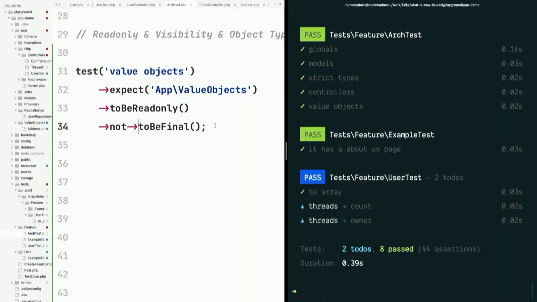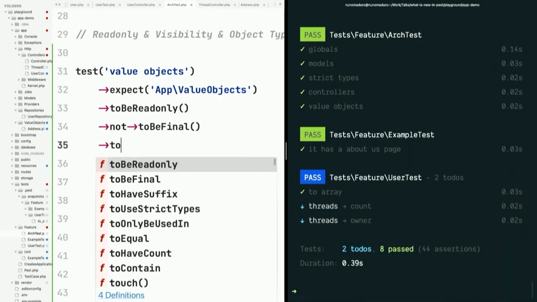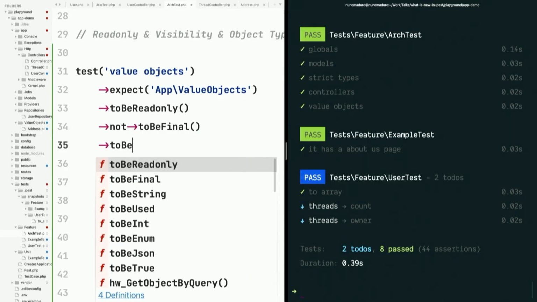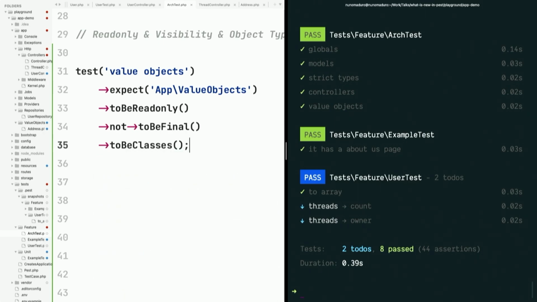Moving forward, you can validate the type of stuff within a specific namespace. You can type toBeClasses, for example, so everything under that namespace must be a class, otherwise it would fail. You can do toBeInterfaces, toBeEnums. Everything is just right there.